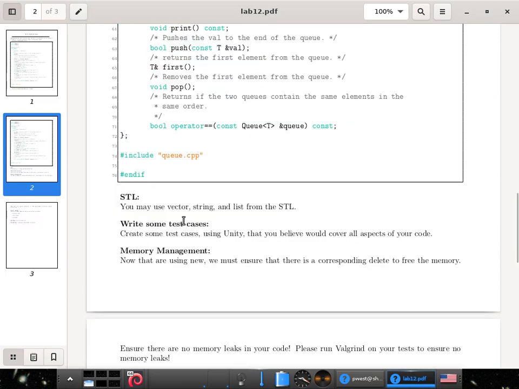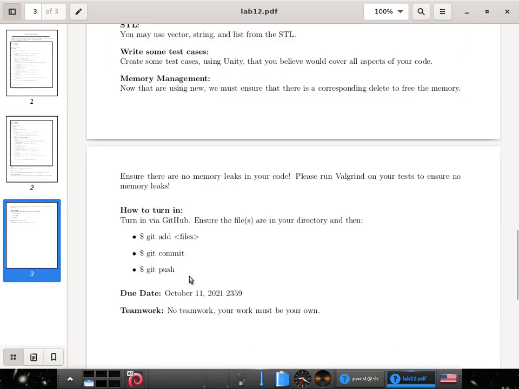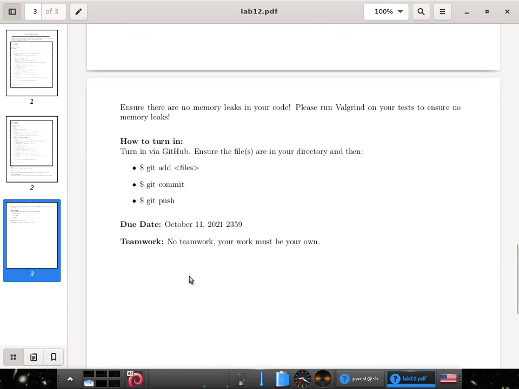Good. You may use vector, string, and lists from the STL. Do you want me to go over those in this? We have some time if you want to go over them. Just real quick. All right, we'll do that momentarily. Write some test cases, memory management, ensure there are no leaks. It's due a week from today.